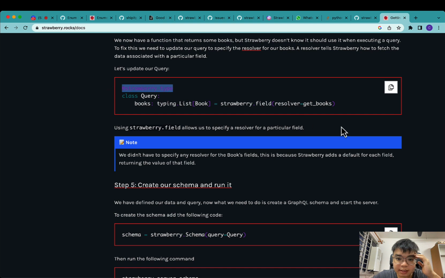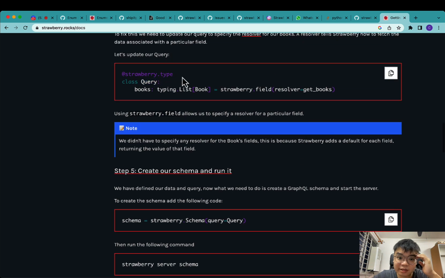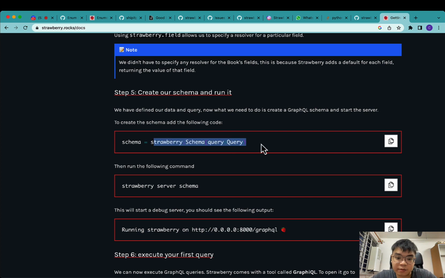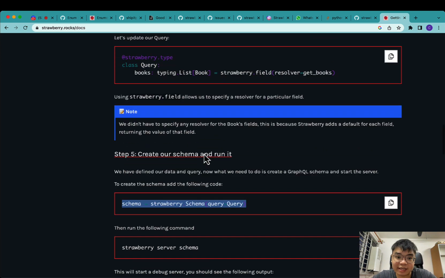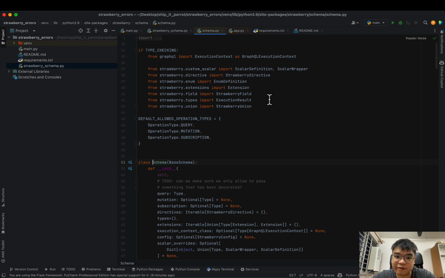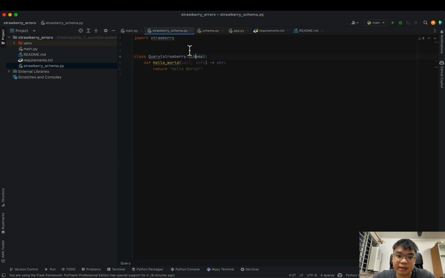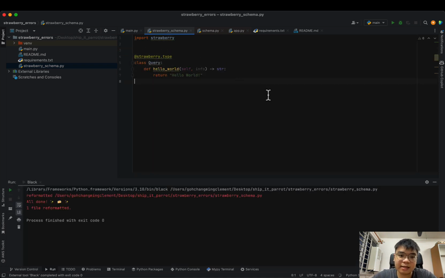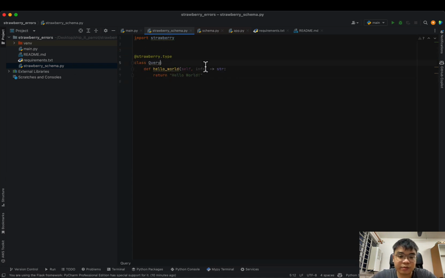Actually, yeah, interesting. We can just decorate the query class with the class decorator strawberry.type as well. Okay, so we were supposed to create a schema first and provide this as a... Oh, okay, so I guess I got it wrong. Actually, the query here should be a strawberry type. So let's register this as a strawberry type instead. And now let's create a schema. So we have a query here. Let's create our schema.